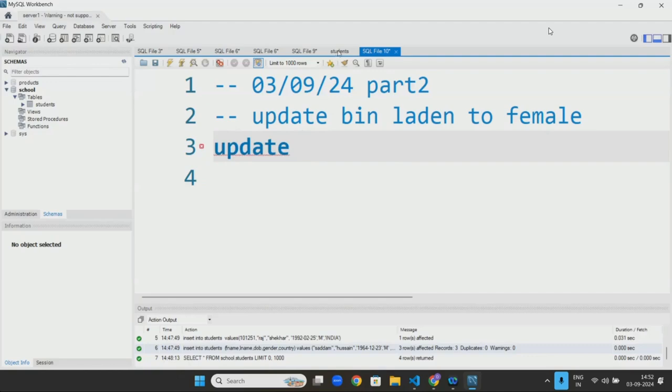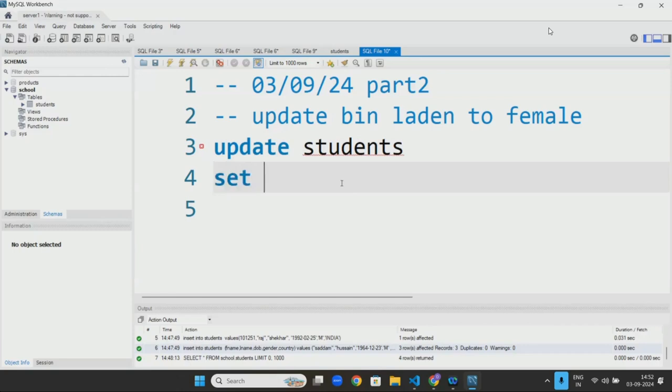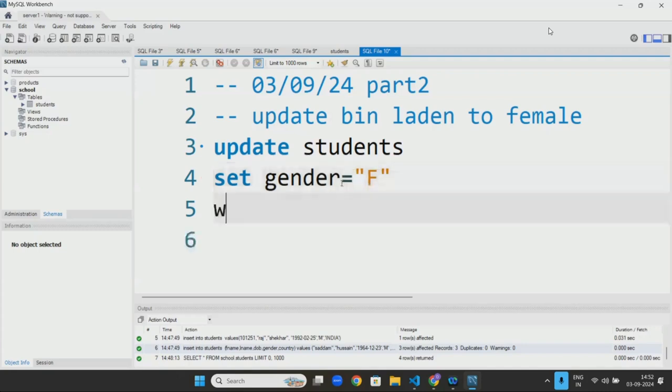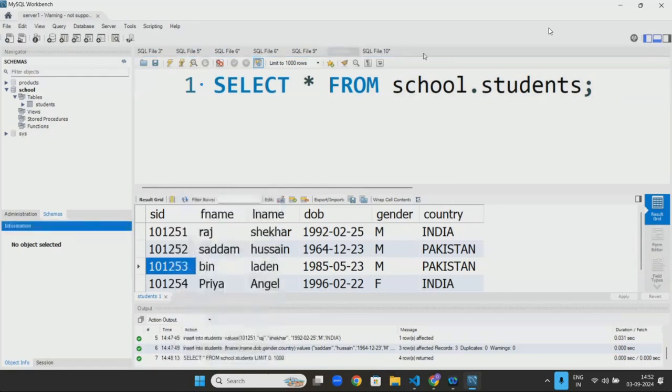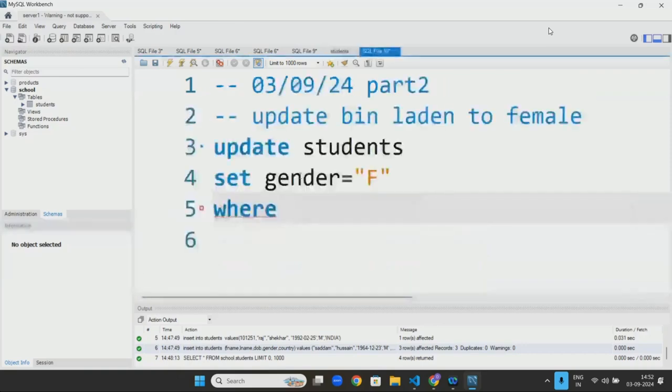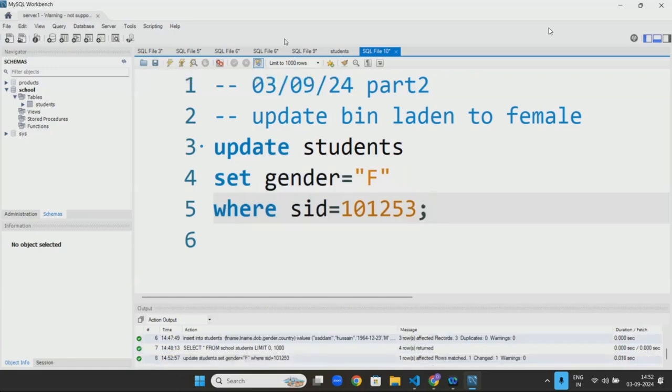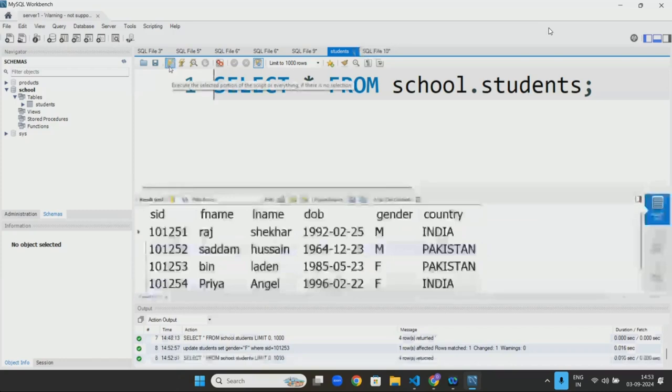Update. Name is gender only. Table name students, set gender equals to F, where ID. I will just remember only 101253, where SID equals 101253. Now, done. Let's go here. Let's refresh it. Now it's female. Perfect.